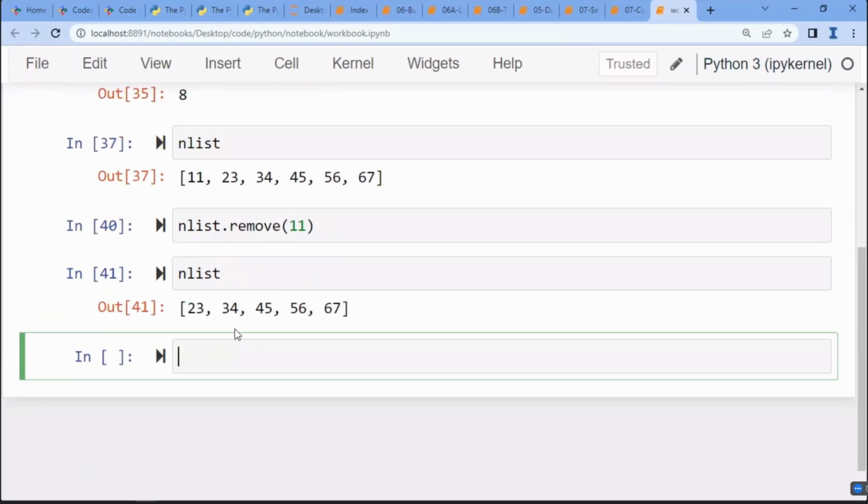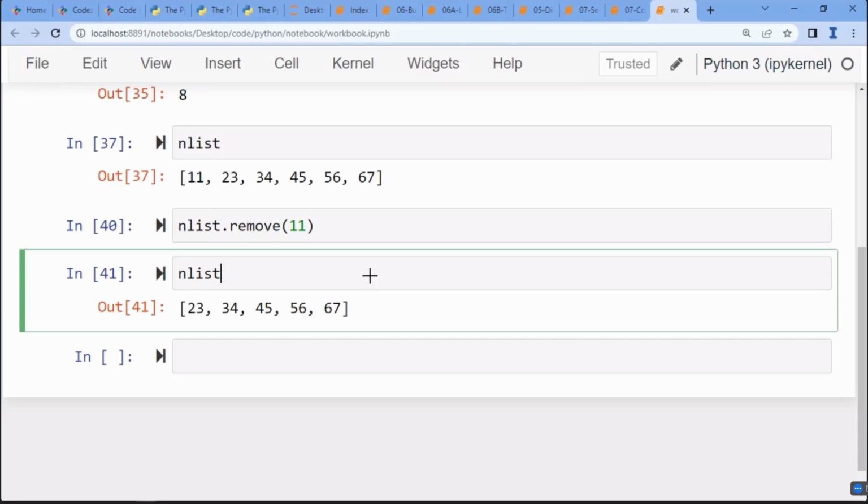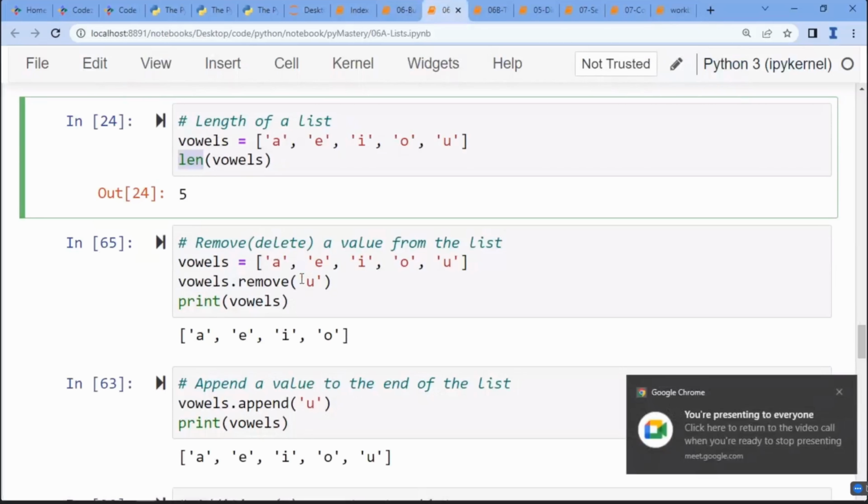If I go ahead and see the list, 11 is nowhere part of my list, which means I am modifying the list using these methods. I am eliminating, so it is impacting my original list itself. It is not creating a copy of the list here. In technical terms, these are called destructive methods, which make changes to the list itself.